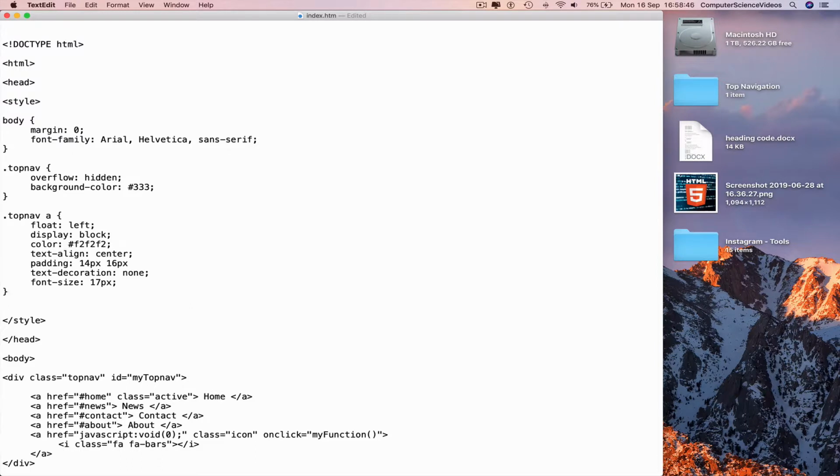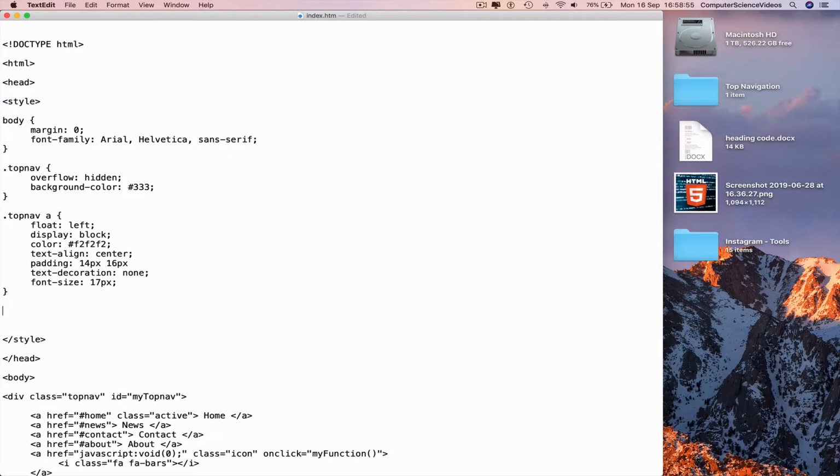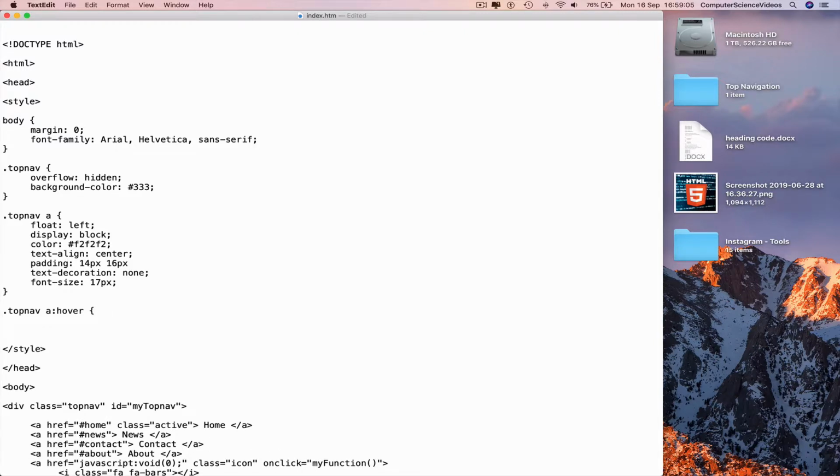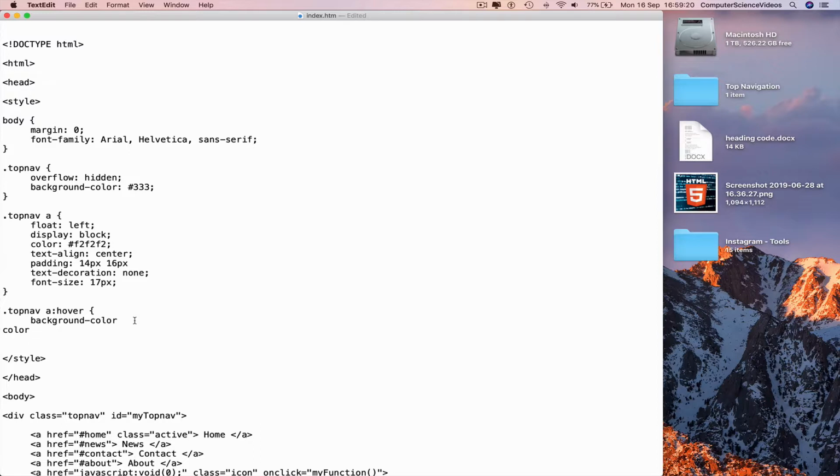Curly brace. Go to a new line and type in dot top nav a colon hover curly brace new line background color and color. Go to the top, highlight background color. Command C to copy. Command V to paste. Copy color. Paste.